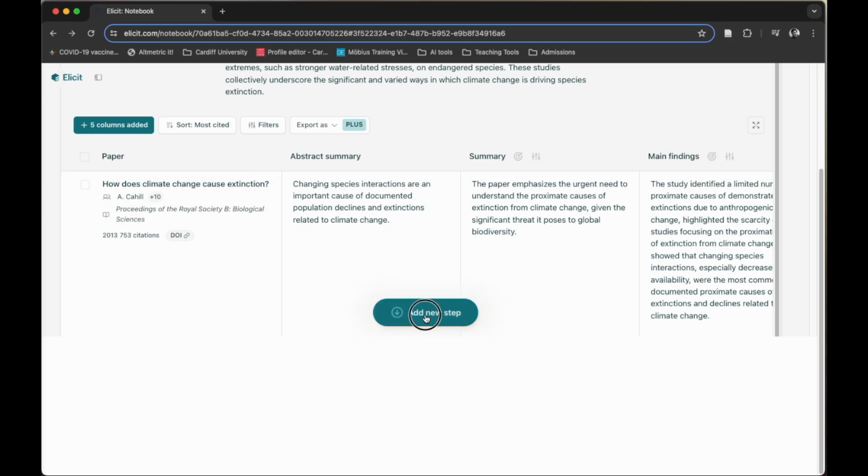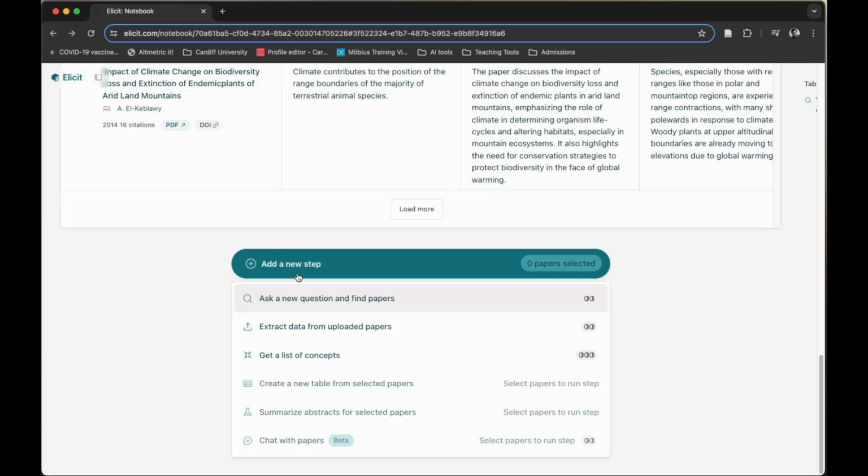Lastly, what you can do is add a new step. If you were to select papers from the list, you can extract data from those papers. You can chat with the papers that you've selected. But again, just be aware that every time you carry out an action, it's going to use up some of the free credits that you have.